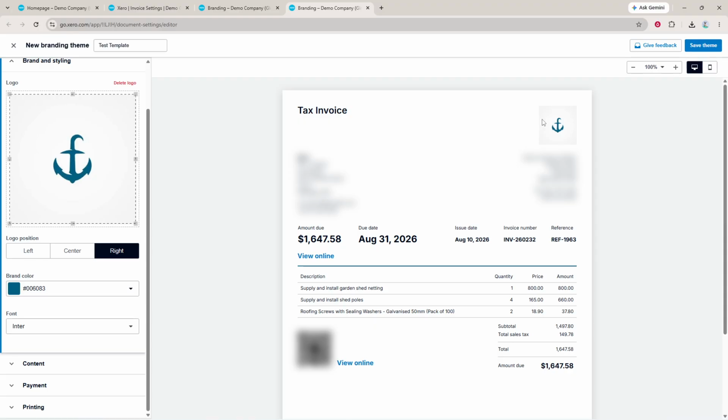To use it, open an invoice you are creating or editing and select your new branding theme. Once that theme is applied, the uploaded logo will appear on invoices that use it. Your Xero branding theme is now saved, and your logo will appear on invoices that use that theme.